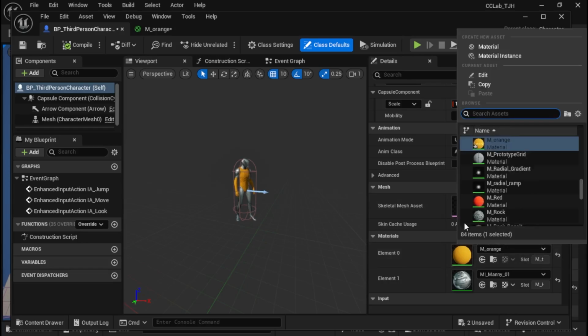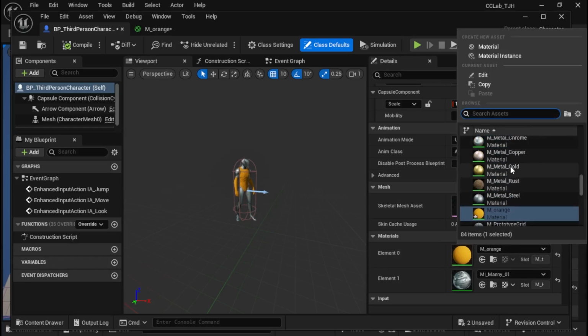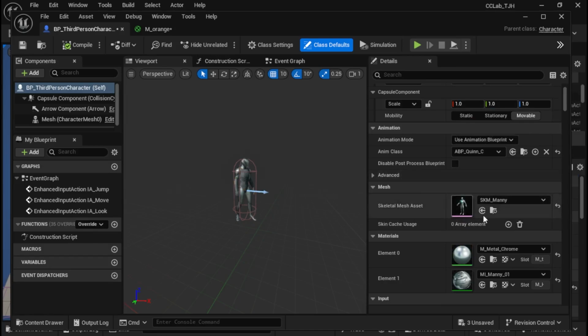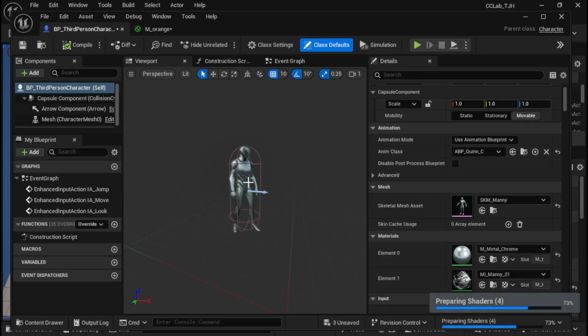Everything looks good. I'm actually going to put it back to where it was, or I'll just put it on something that's not one of my main colors. And as soon as that chrome comes back onto my Manny here, there we go. This will be the base version.